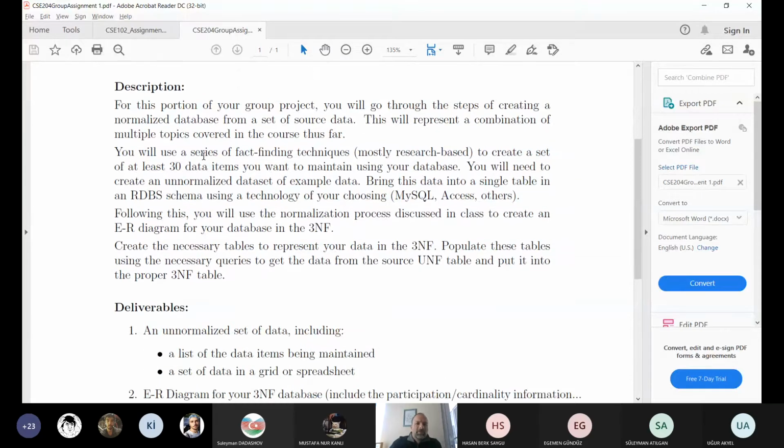Now, what you're going to do is create a third normal form database, and basically you don't have anything yet, all right? So you're going to go through the process of analyzing a system, whatever it is that you chose or were approved for. You will need to have at least 30 columns, at least 30 data items to start with, okay? So then you will take those through the normalization process. We'll talk about that in a couple of weeks.